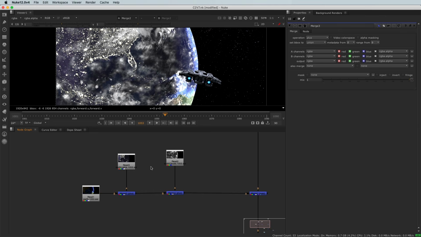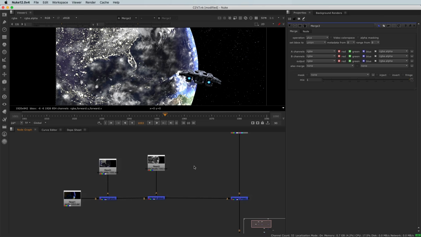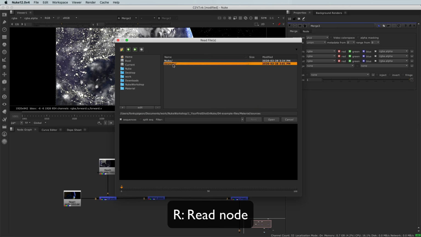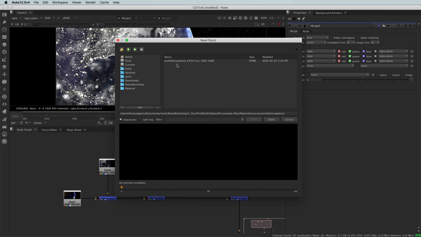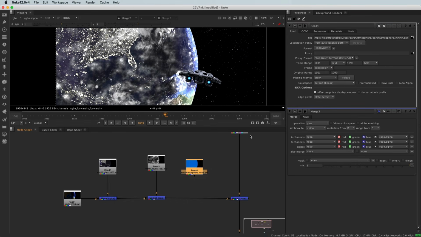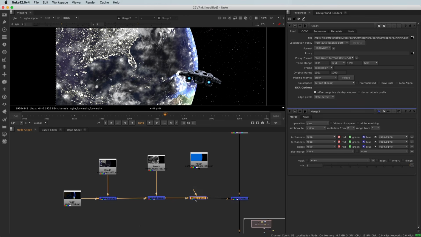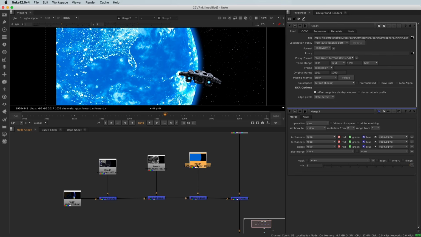Now, I'd like to add another layer that we forgot to import in the previous chapter. So we'll create a new read node with the R key. And I will go into the material source folder and I want the Earth atmosphere. So click open, perfect. And I will create another merge node. Same, we can duplicate a node directly as well using the shortcut Alt-C. There we go. So I will connect that node here and up to the atmosphere.